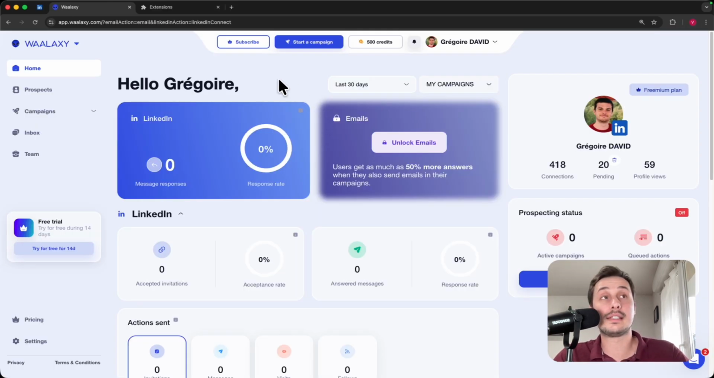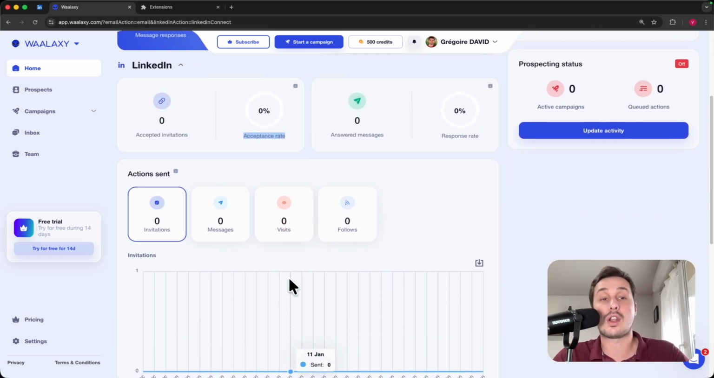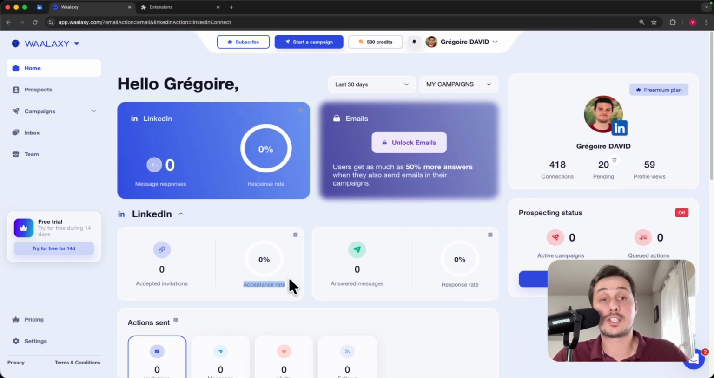Once you've created your account, you will be on this page, on the home, and basically on this page, you have access to all your analytics. For example, you can see the number of responses you get, your response rate, the number of accepted invitations, and of course, you have your acceptance rate. And basically, you have a lot of analytics, which is useful if you want to improve your campaigns.